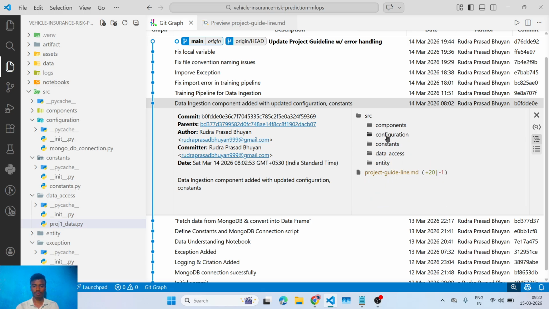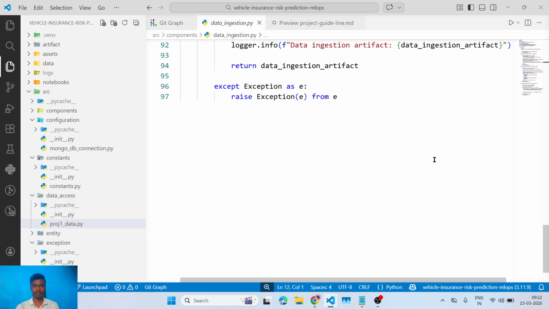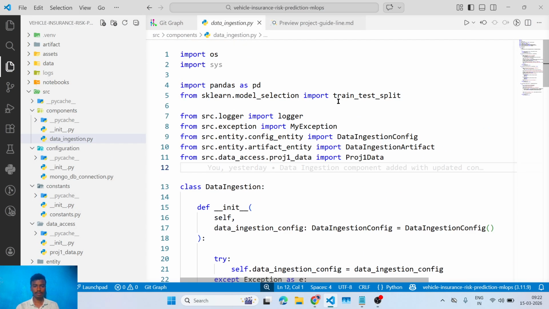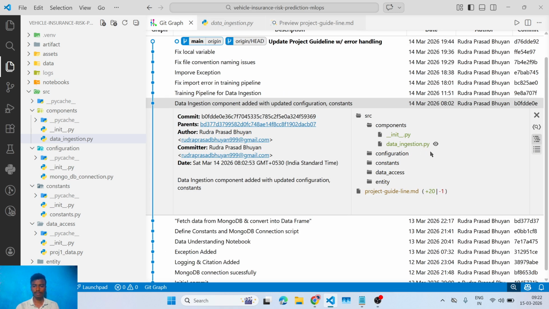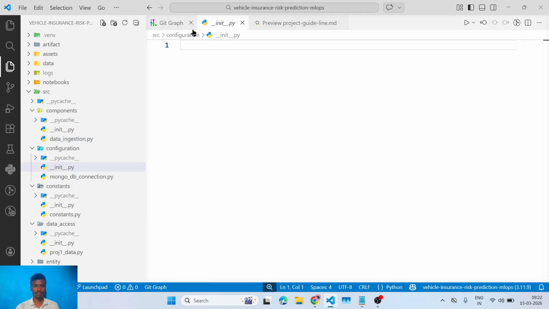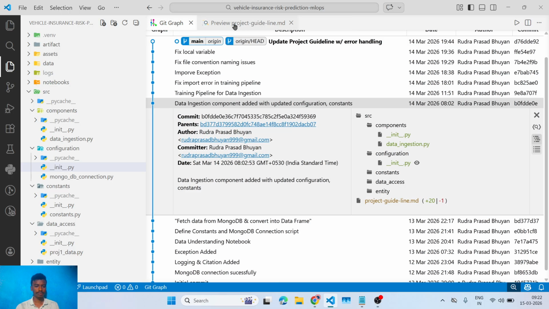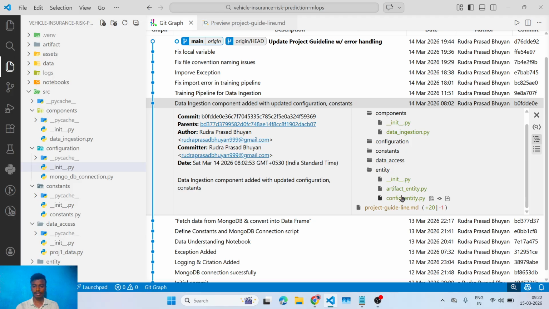We already discussed the data access and constant. This is simple, a few updates. So we go to the data ingestion. Just a minute. Inside the config, we go to this. Config is zero, meaning we created it for this init folder. This is missing, so we created this. We created artifact and config entity.